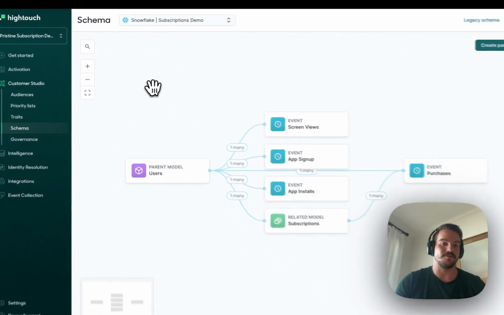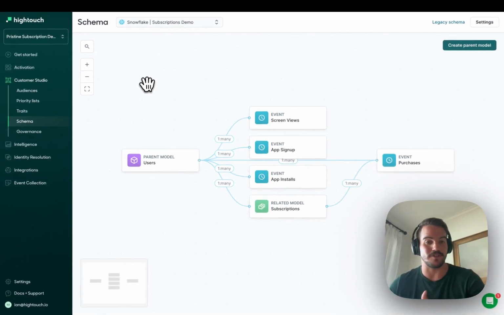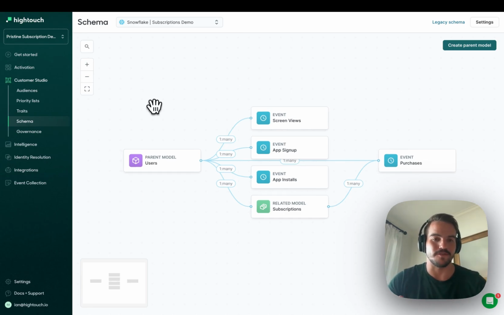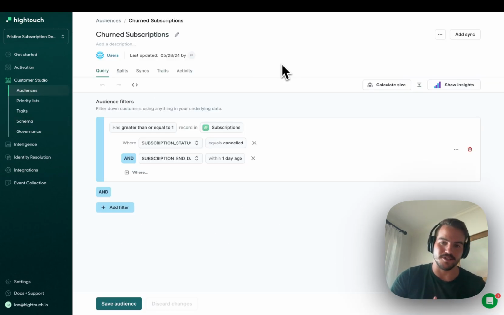Now, every business is different, and the data in your warehouse should reflect those differences. In this example, let's imagine we're trying to grow a mobile subscription app. In this case, we have users modeled in a table, subscriptions, and a number of events to track purchases, app installs, signups, etc. In a few clicks, we were able to define this schema. Our visual audience builder recognizes this schema, allowing us to build really flexible, targeted audiences.